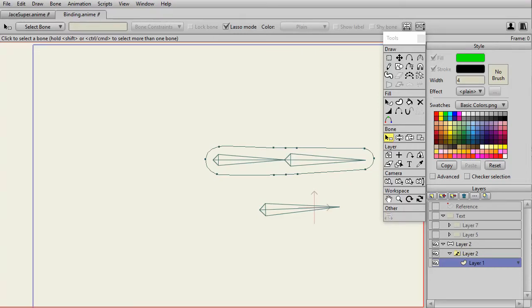This is a tutorial on binding in Anime Studio Pro. I don't know about others, but there are so many options in binding in Anime Studio Pro that it gets a bit confusing to me, and so this is kind of a reminder for me, and hopefully it can be helpful to others.